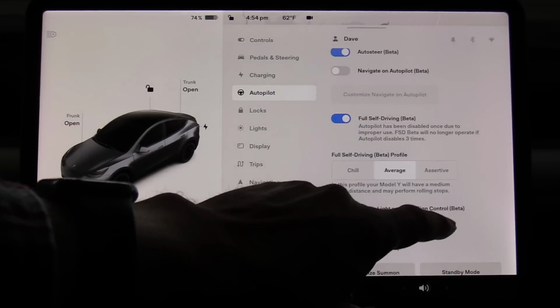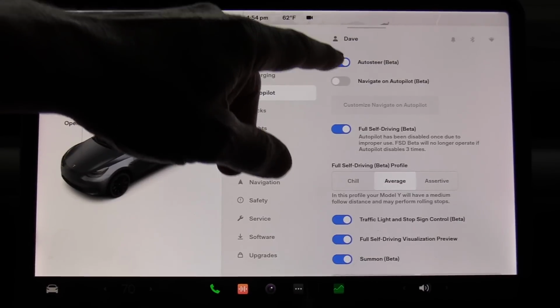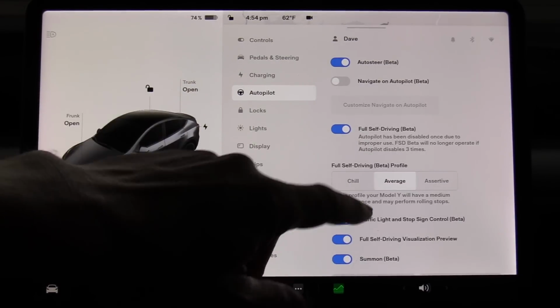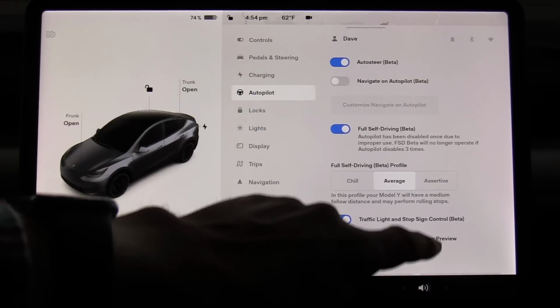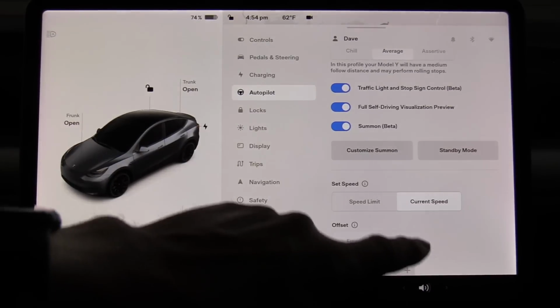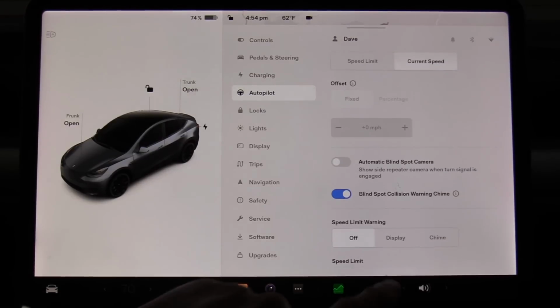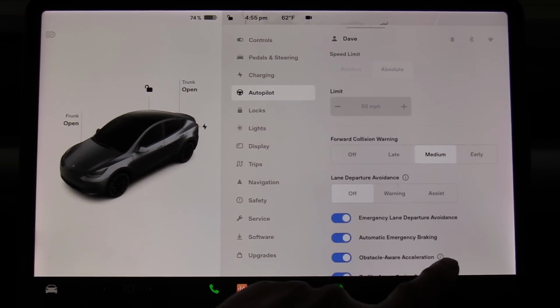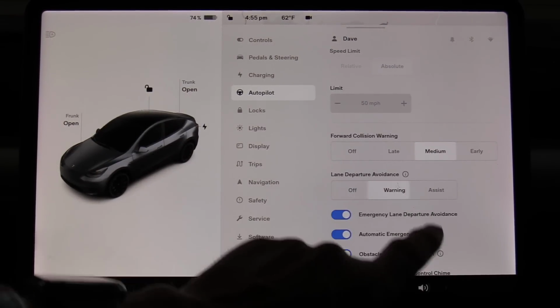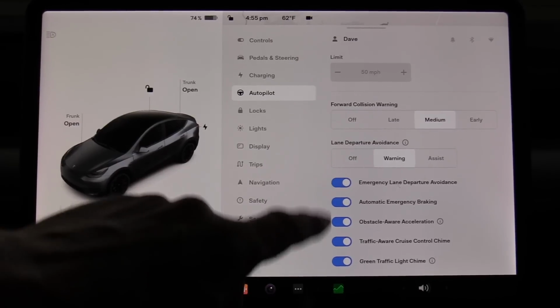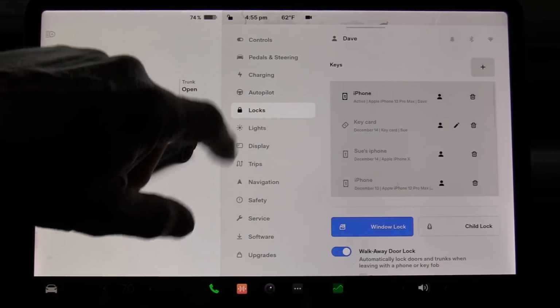Autopilot hasn't really changed. It has some options here, of course, to enable full self-driving or autopilot in general. And these are all here on this screen. Get my fat hand out of the way. All right, so that is under autopilot.